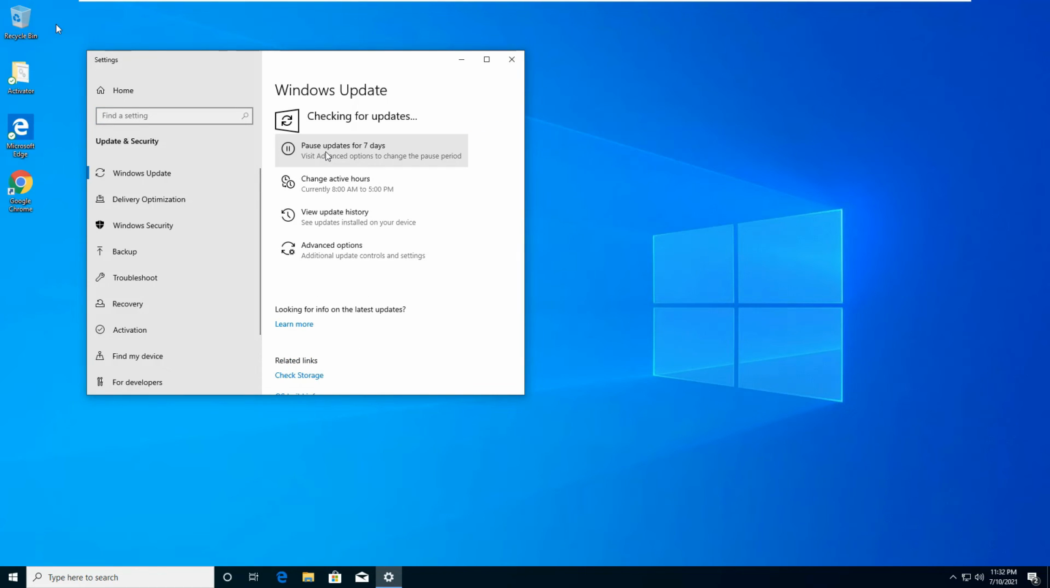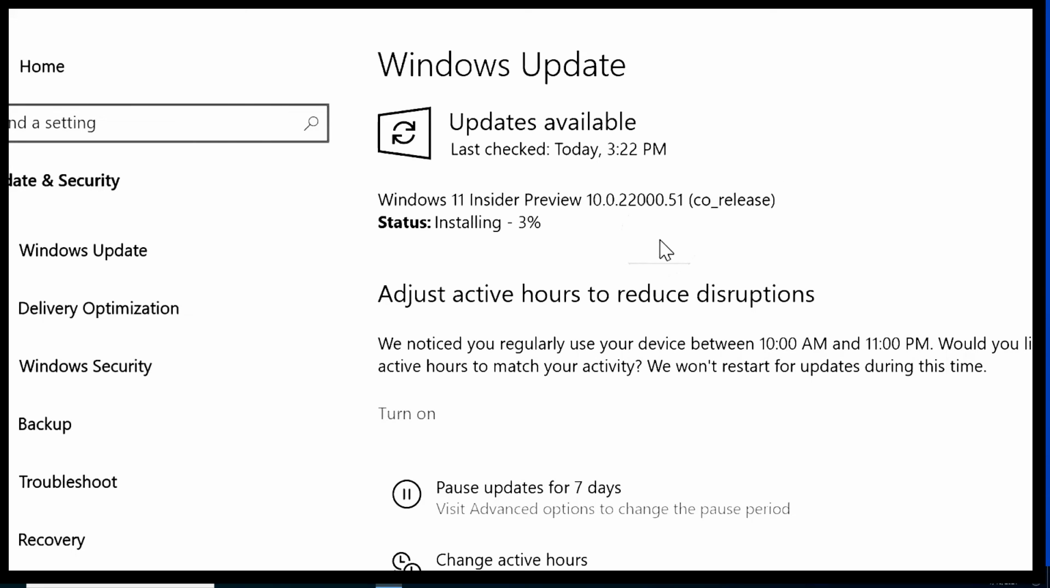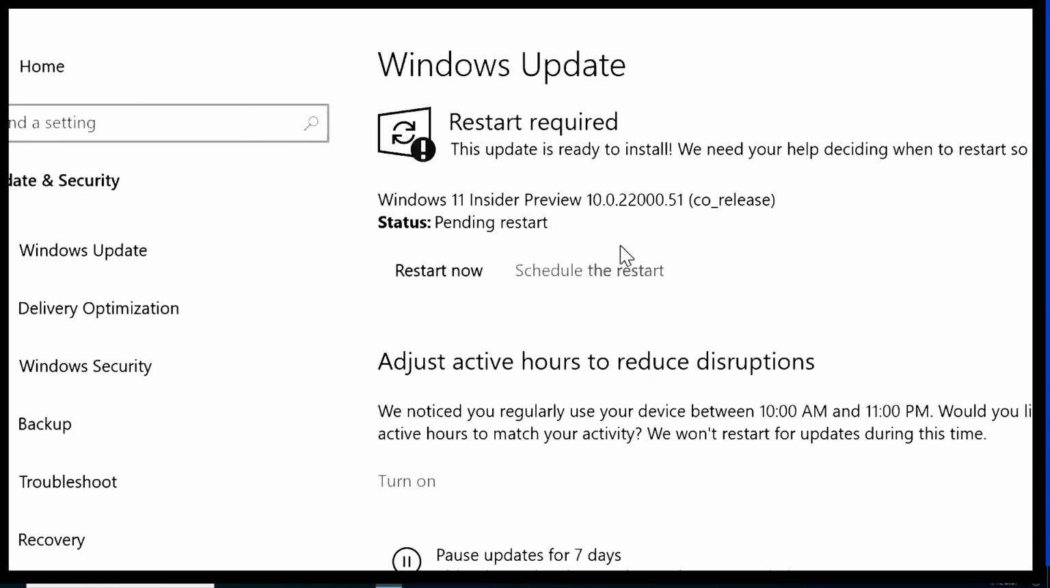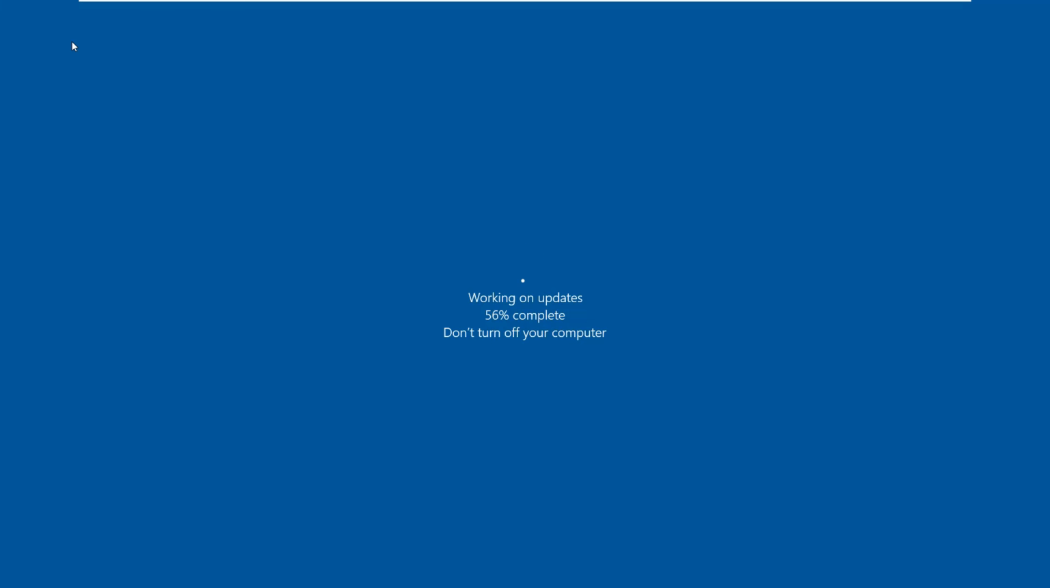This may take a few minutes. Please wait, allow it to download the software. It may take around 1 hour. Once it has downloaded completely, hit the restart button. Let the system install all the updates.